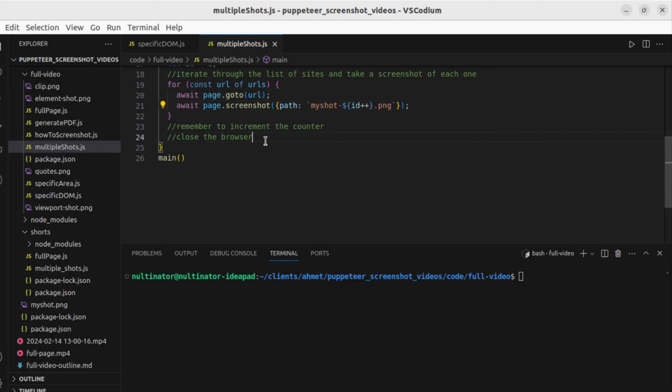And finally we close our browser, await browser.close. And then we call our main function after we've told Node how to run our main function. So here, let's run it.